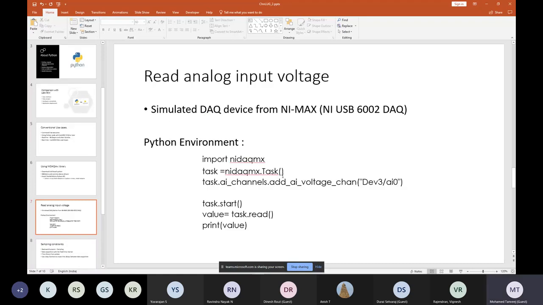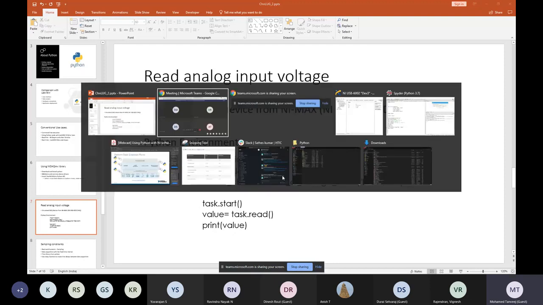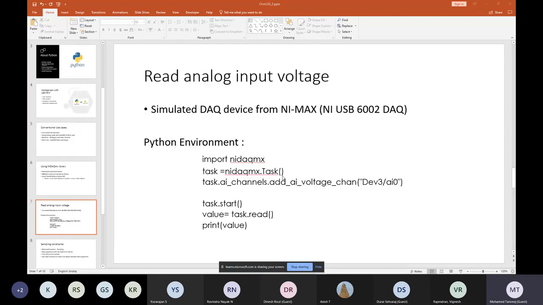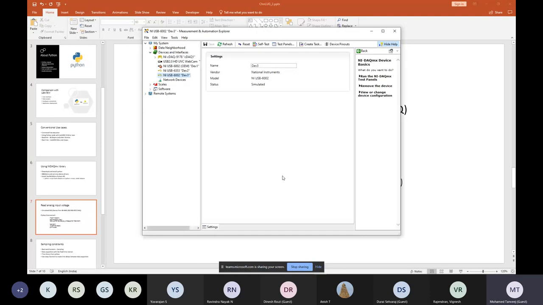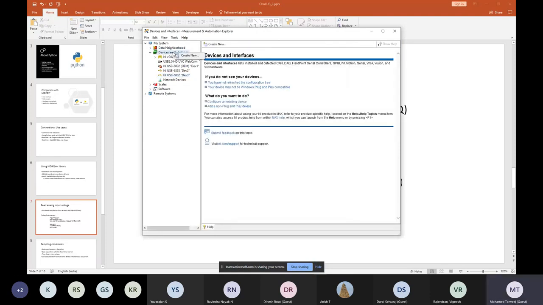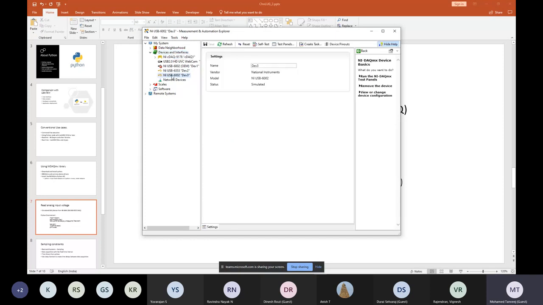So let me go through with the code. For performing the data acquisition, I created a simulated DAQ device from NI MAX. I have my NI MAX here, and I created a new device from Devices and Interfaces. My newly created device was an NI USB-6002, Device 3. This is my new device.